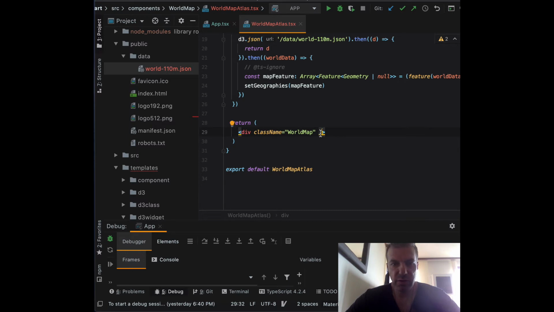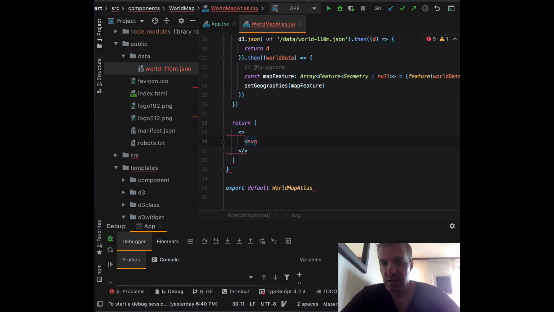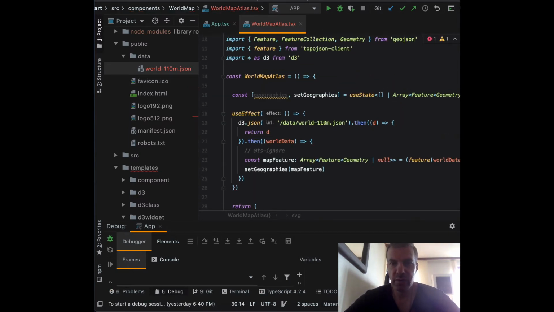Okay, now for our div, we don't need it even in a div, so I can just start and collapse a tag because we need some kind of container for our render. And what we can use is the SVG, and for the SVG we need to set a width and we need to set a height. What I can do is just extract those values so we can change our scales without the need to touch our component.